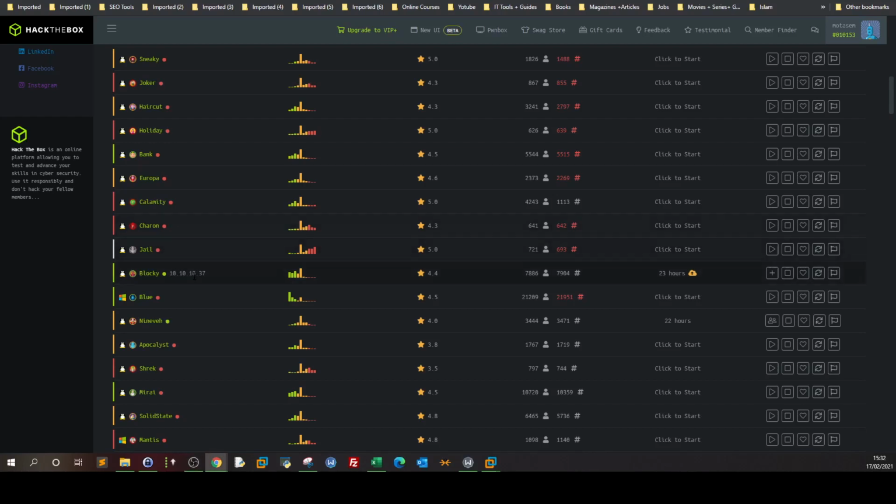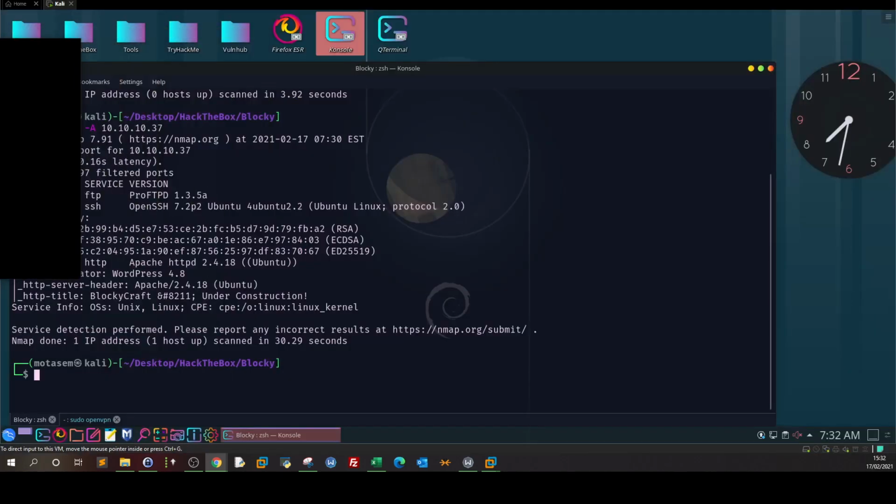What is going on? Today I'm going to go over Blocky. Blocky is a Linux machine rated as easy. In this machine, we're going to be going over some enumeration methodologies like enumerating WordPress, enumerating directories, and then we're going to be handling some Java compressed files, Java classes. From these files, we will be extracting sensitive information, which we will be using for privileged access.